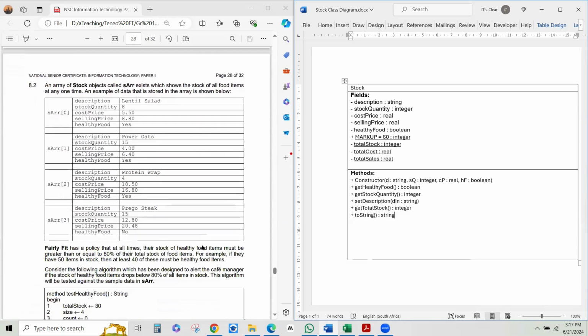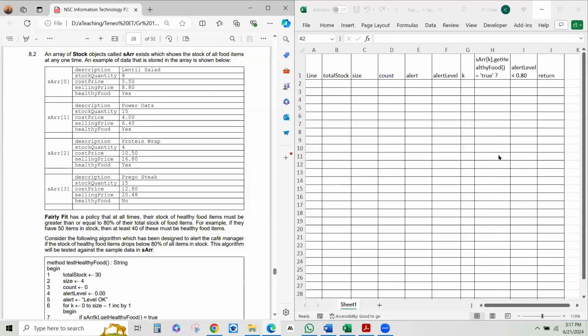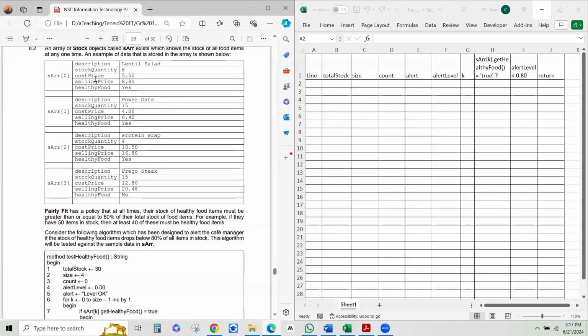All right. Then the next part of the exam is a trace table. So let me move that away. Right. So let's read it. An array of stock objects called SR exists, which shows the stock of all food items at any one time. And you can see these are corresponding data for the class diagram. But yeah, just because you're familiar with all the types already, if you've done the class diagram nicely. So here's an example of the data. We've got the description, lateral salad, stock quantity 8, cost price 550, selling price 880, healthy food, yes. Remember, the healthy food was a Boolean, so it's either going to be yes or no. And they've given us 4 items there.